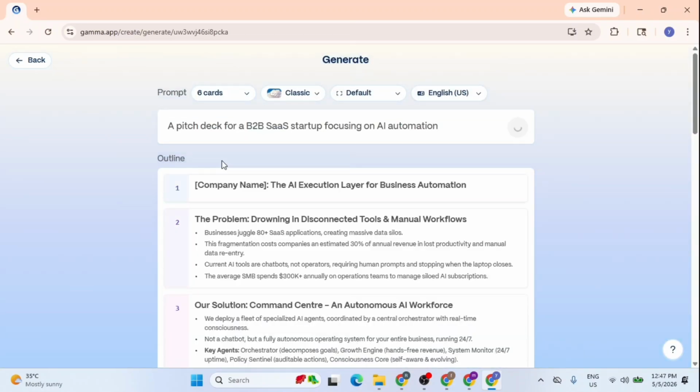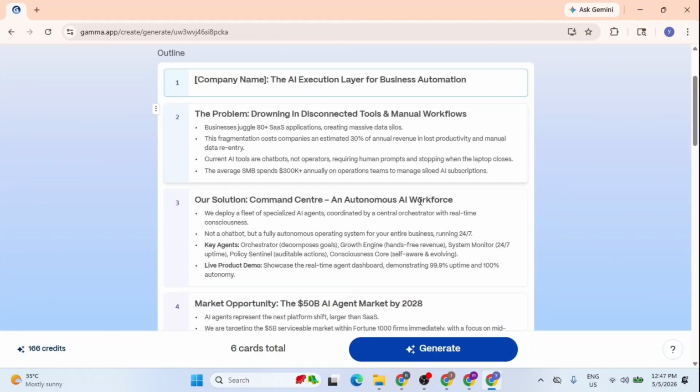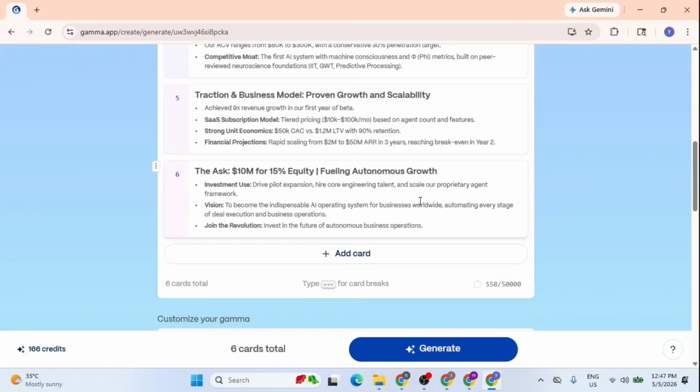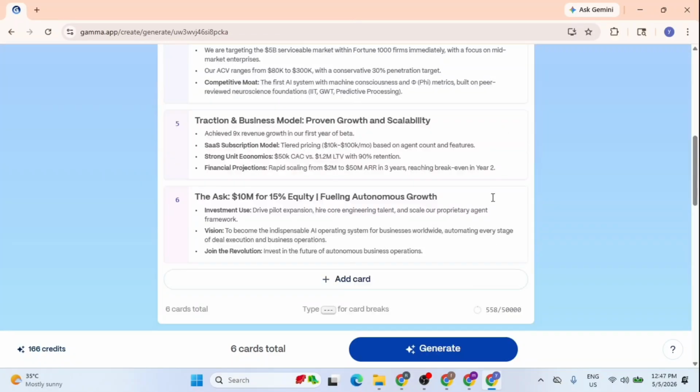The AI quickly provides a structured outline covering the company introduction, the problem, our solution, and even the market opportunity and financial ask. This structure looks great, so I'll click the blue button at the bottom to continue.